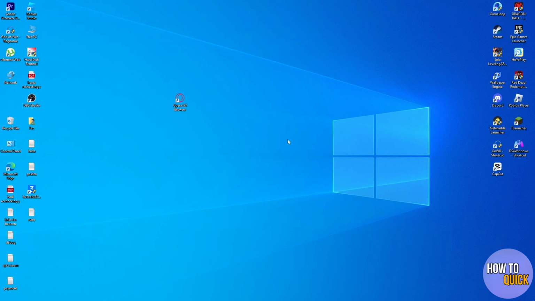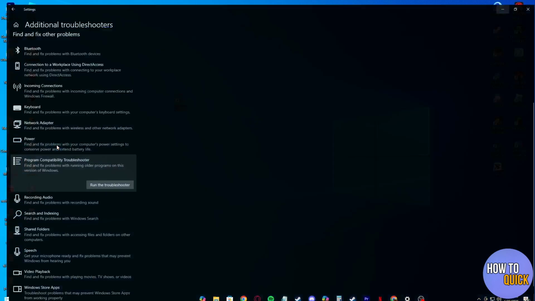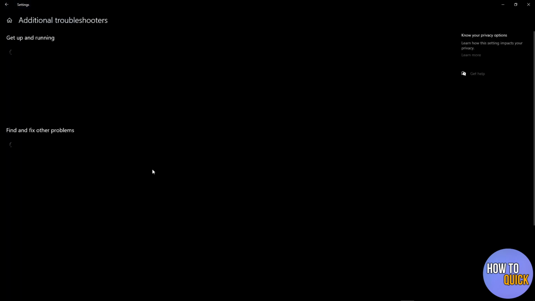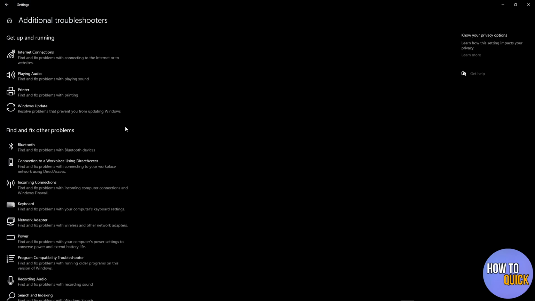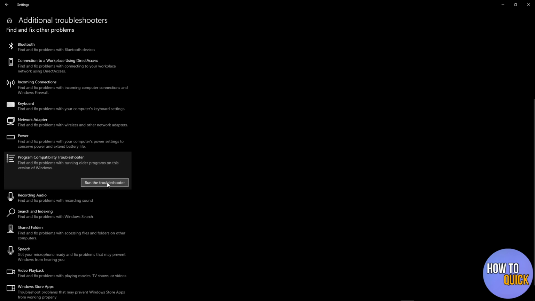But if your issue is still persisting, what you can also try doing is to go to your Windows section and simply search for troubleshoot settings. In your troubleshoot settings on the main interface, you will see an option that says additional troubleshooters, so click on it. In additional troubleshooters, scroll down and you will see an option that says program compatibility troubleshooter, so click on it. Now simply click on run the troubleshooter.